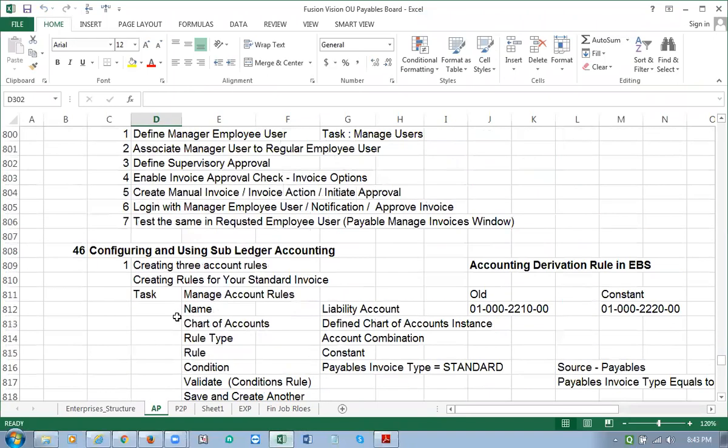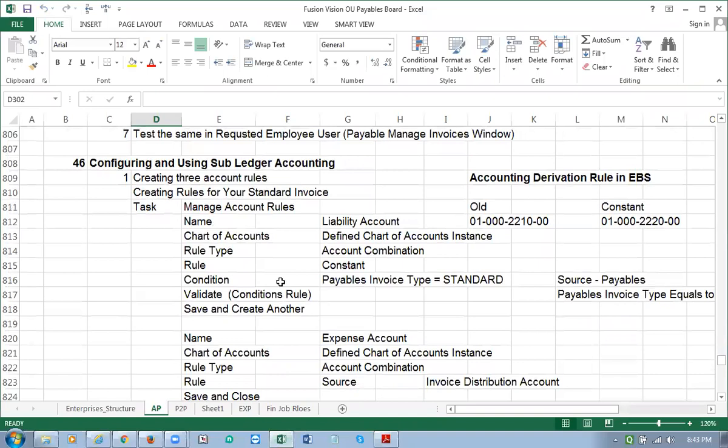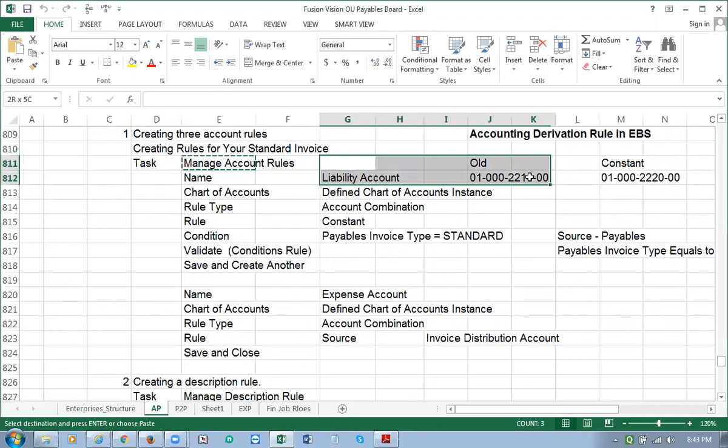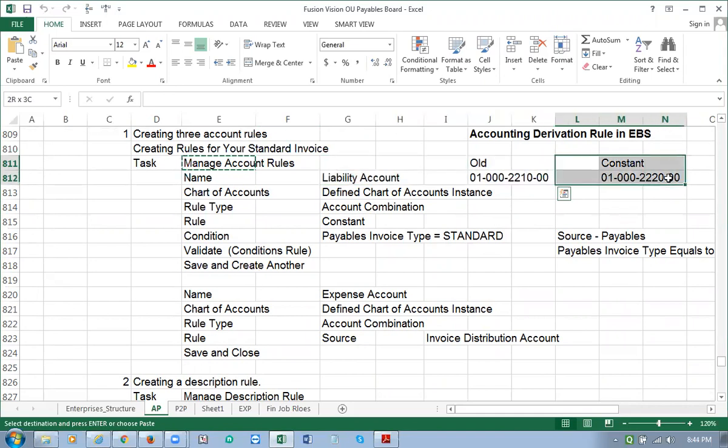First step, I'm going to start with creating the accounting rule. This is nothing but the derivation rule, ADR, the accounting derivation rule in our EBS. First I'm going to create one for a standard invoice with respect to our AP module, the first manage account rule. Some liability account codes are already there. I want to set it as a constant and show you how it is going to supersede. So let me click on manage account rule.